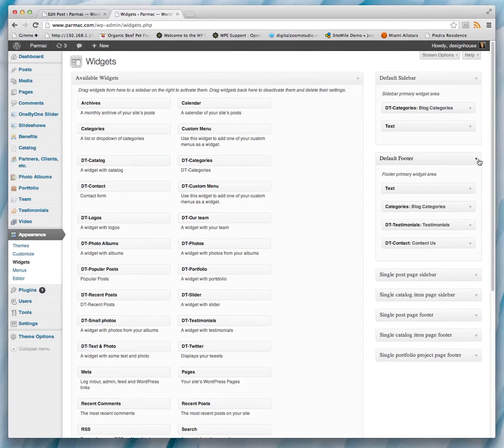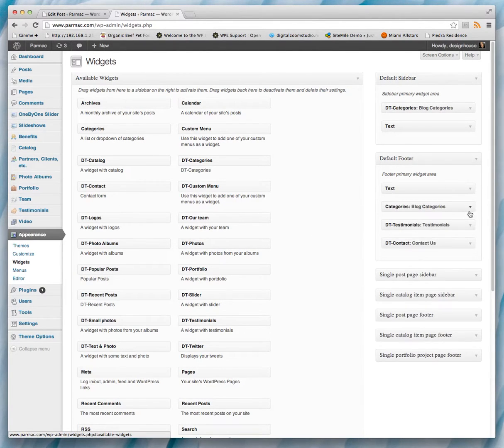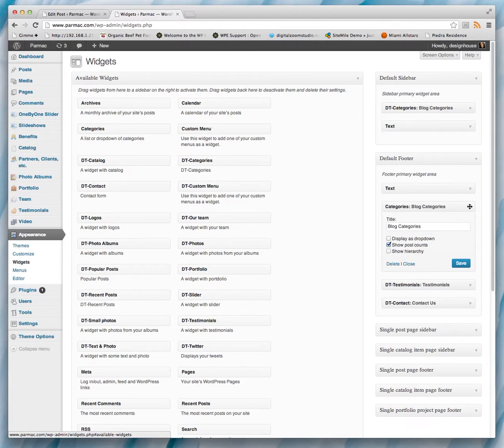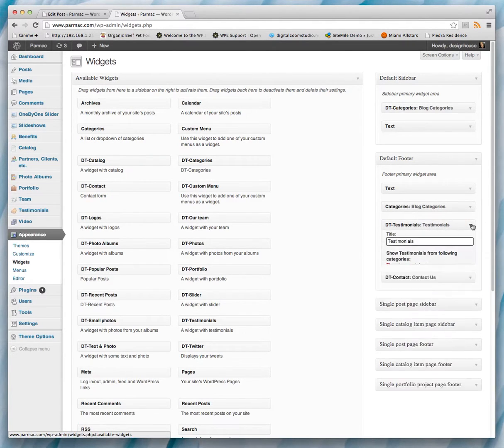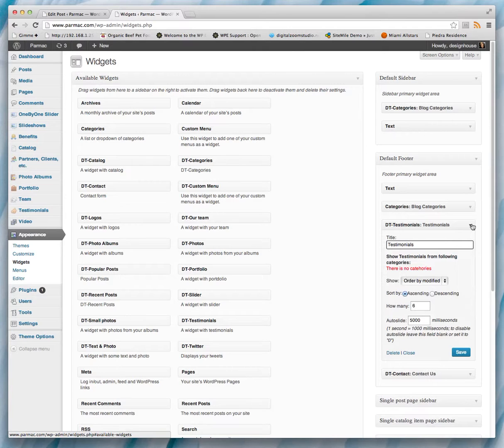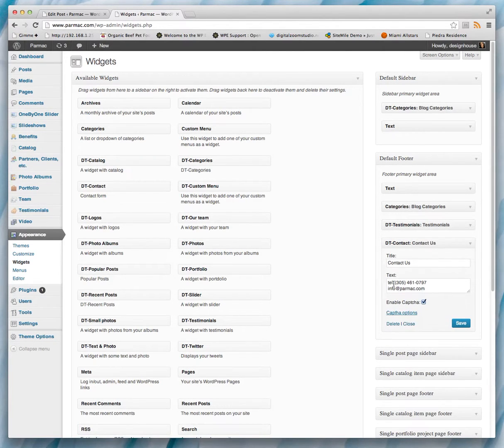And this is the footer, if you click here. And this contains those 4 items. This is the Twitter feed code from Twitter. Here's the blog categories and the pulls from categories and testimonials. There's some settings there. And contact us, and here's where you would edit the contact information. CAPTCHA, you can enable it or disable it.